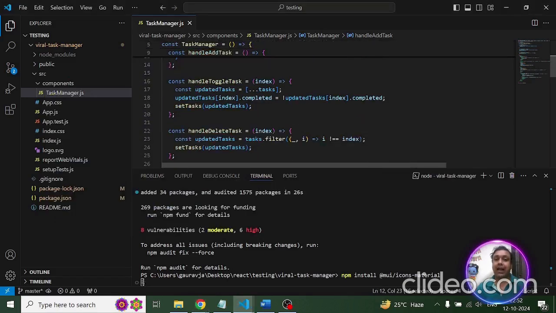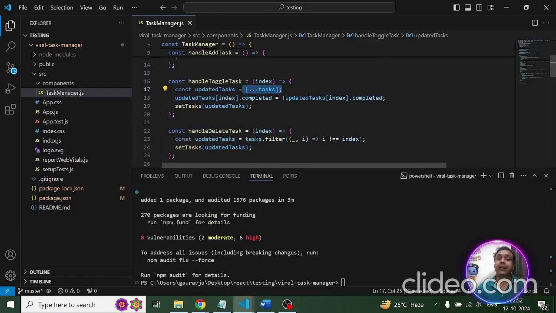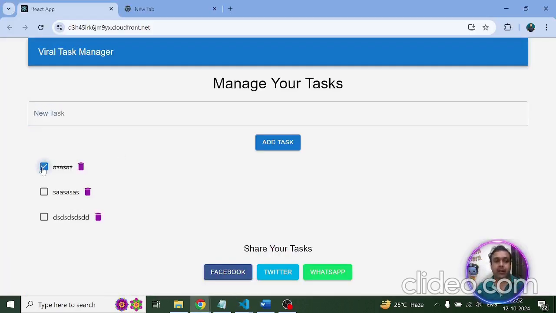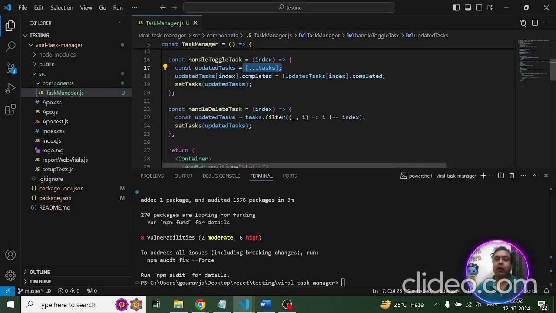There is this handleToggleTask also. So in const updatedTasks, we are reading the tasks present in the tasks list over here, then updatedTasks[index].completed not equal to updatedTasks[index].completed. So we are checking whether these are completed or not. So if I mark it like this, automatically you can see it has a cross on it. Fine, if I remove it, the cross disappears. So it is happening because of this handleToggleTask.